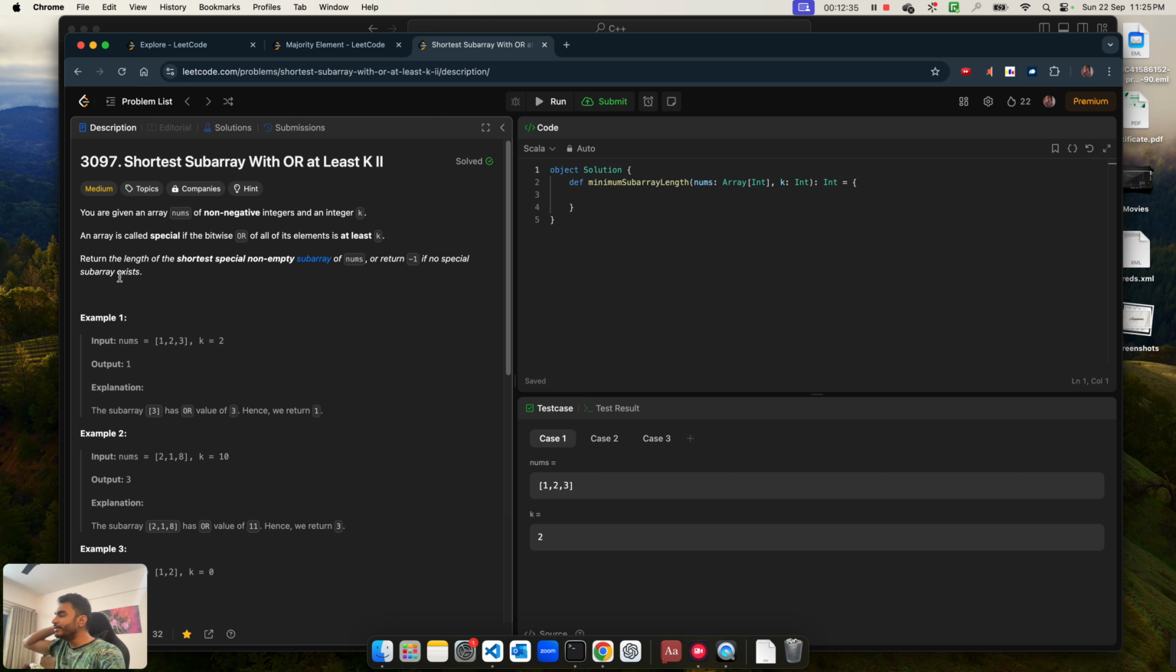Now it's a medium level problem, but it actually teaches you a lot of things, and I'll tell you 3 ways to solve this problem. So basically, 3 different solutions, 3 different approaches for this.